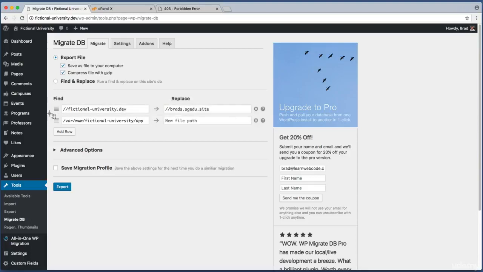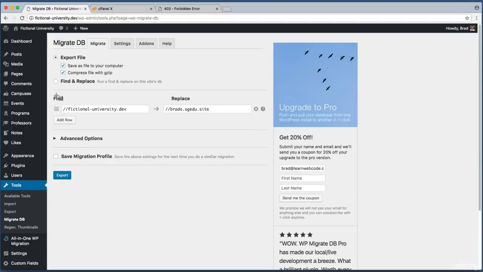We actually do not need this second row. Ideally, you could perform a find and replace for the absolute file path, but this is not necessary. Only certain plugins make use of this field, and it's not an absolutely essential part of WordPress. So I'm actually just going to click the X here to remove that row. Okay, so we're just performing this one global find and replace. And let's go ahead and click Export.